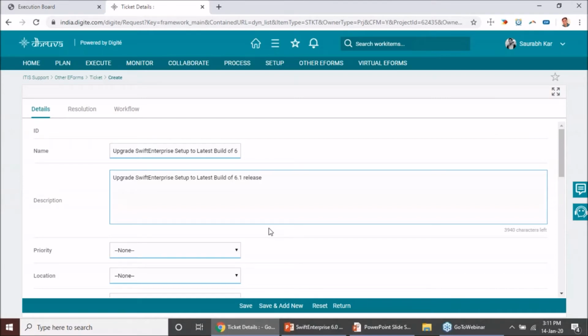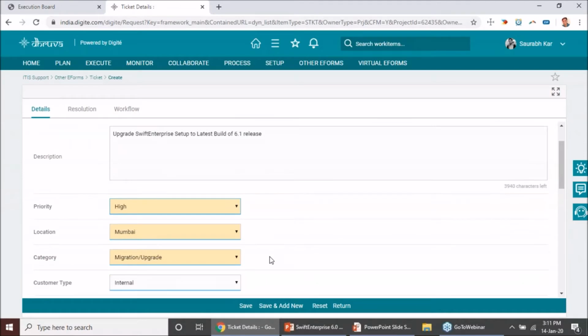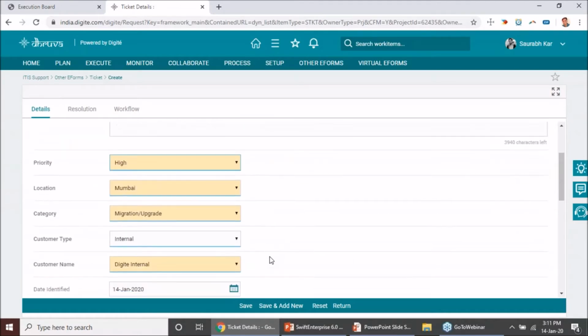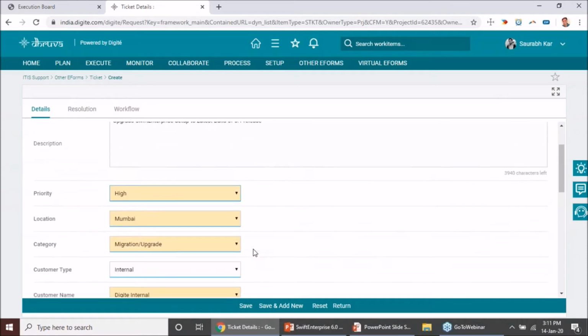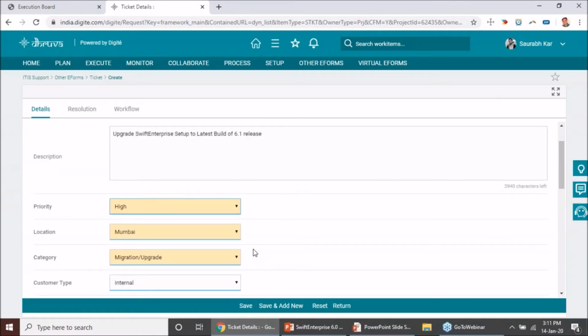Once I tap out of this, a couple of things are going to happen. So first one is it will automatically populate the fields based on the previous tickets which I have logged in, and also it will show me similar tickets which have been logged in the system. So let me just tap out of the description field, and you will see that the priority, the location, and the category has been populated here automatically along with the customer name. So these are the fields which got automatically populated.